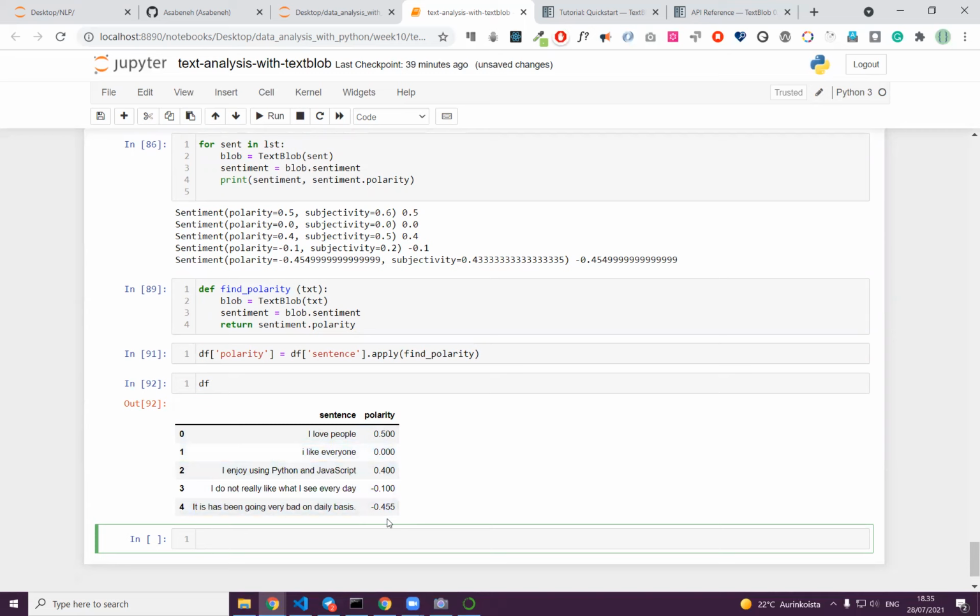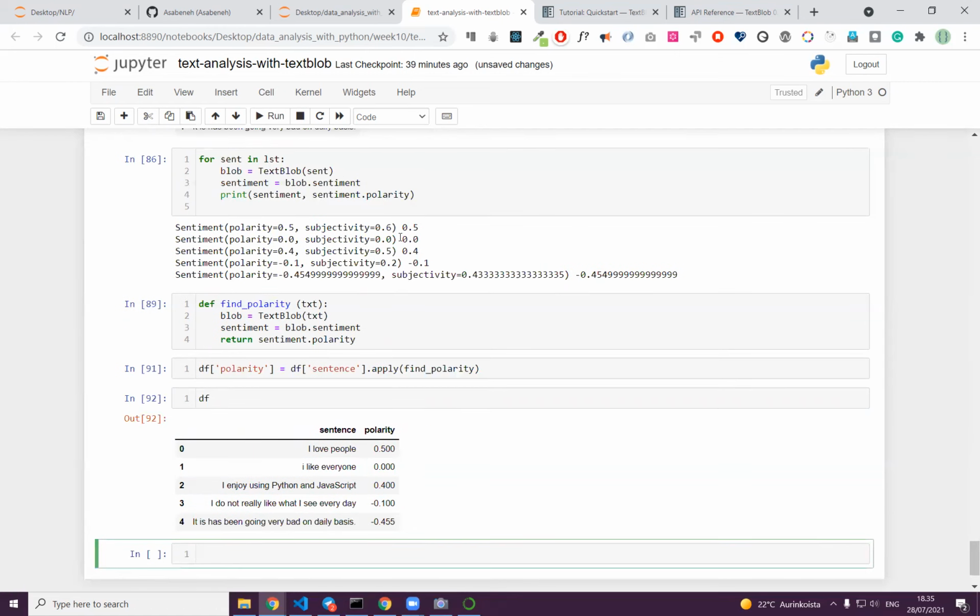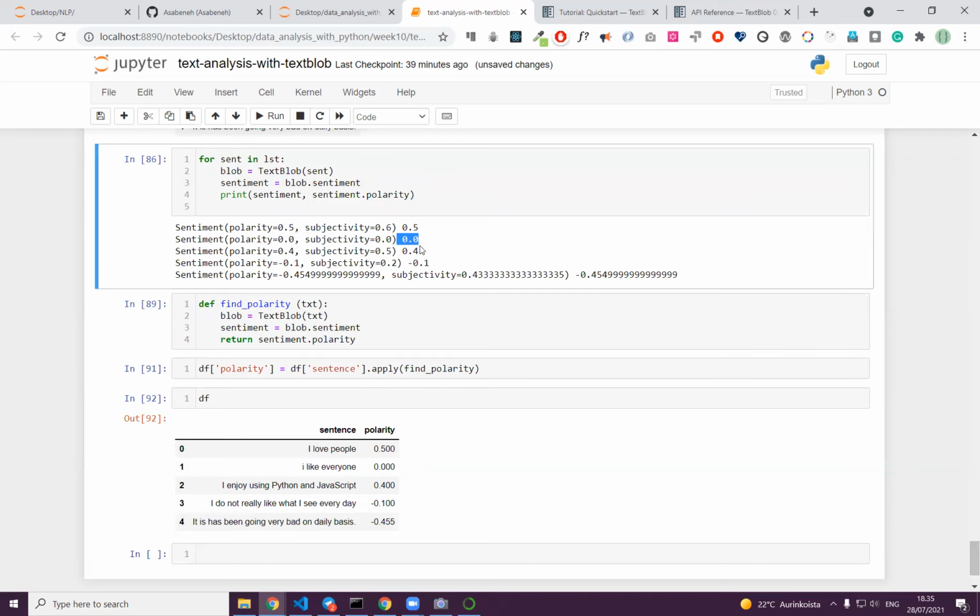Yeah, it's great. Now, let's also categorize this as negative, positive, neutral. So the point is actually, if it's 0, it's going to be neutral. If it's above 0, it's going to be positive. If it's less than 0, yeah. So we have to make a function that can do it for us.